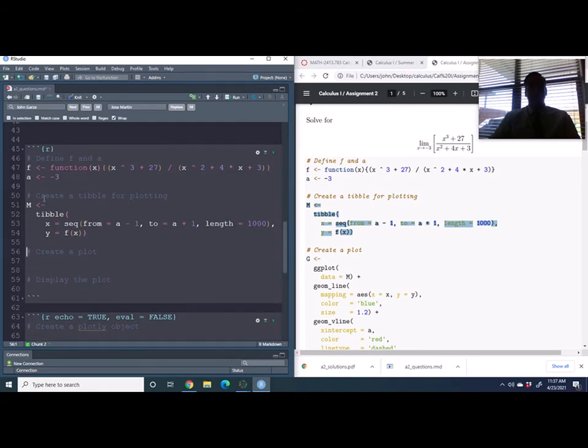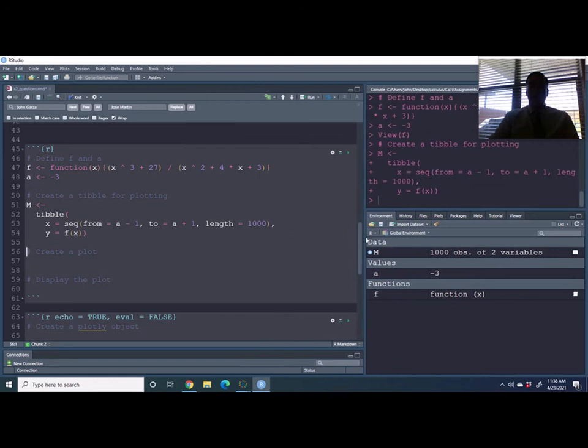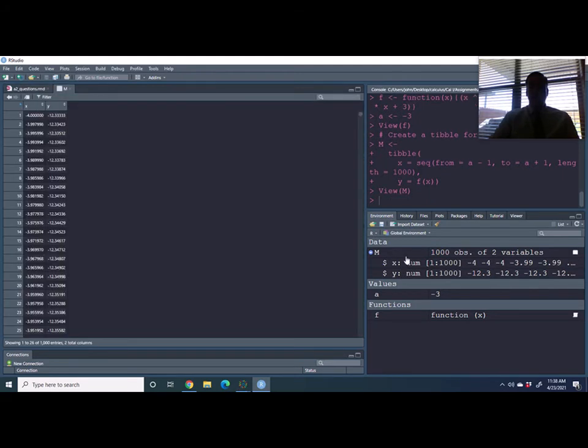So I can do Control Enter just to run this collection of code, this complete statement. Then I can go back to my environment. And now in the environment, we have something in data, and you have this blue dot. So you can either click on it there, or you can click on it here, and now you can view it. Okay, so a tibble is a rectangle of information, and the columns which go up and down define the tibble. So we have an X column and a Y column.